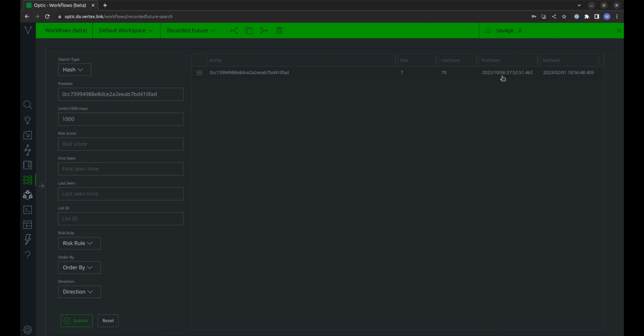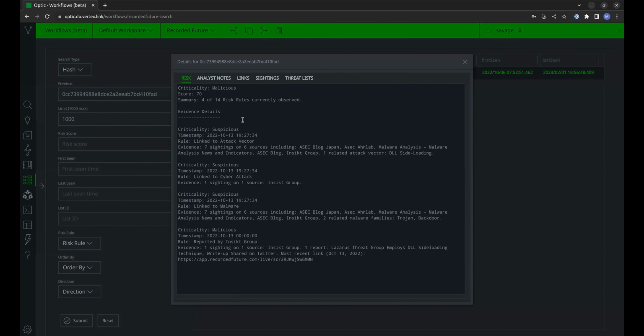And then I have a first seen and a last seen, which lets me know when Recorded Future saw this in its data. If I want some more details here, I can click on the menu here and go to view details. It'll show me several different tabs that break down what Recorded Future knows about this MD5 hash.